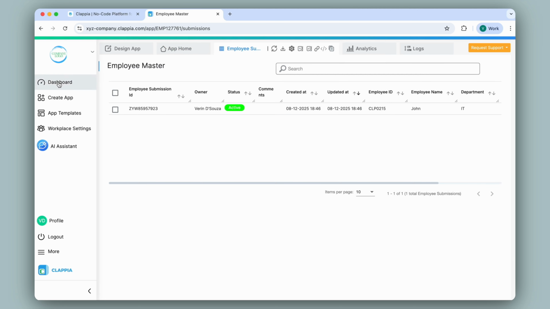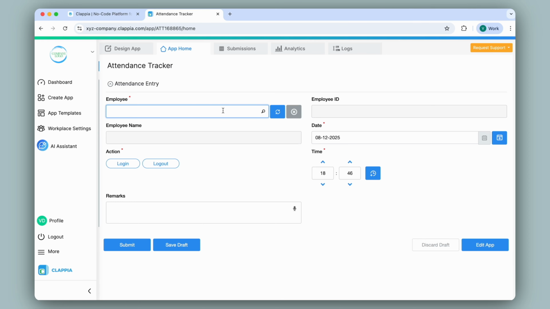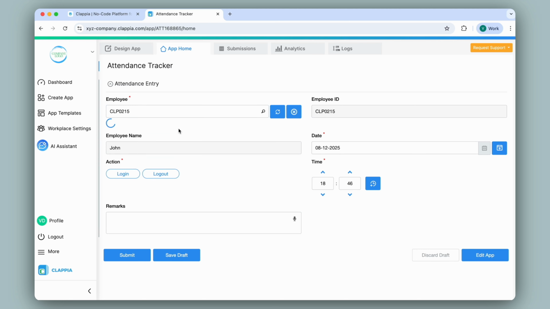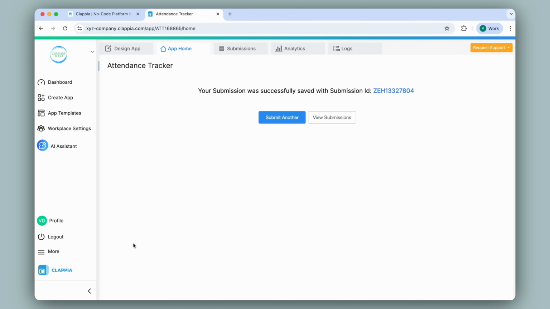Now going back to the main attendance app, if I click over here, it shows me the submission that I just made in the employee master. So now the users will be able to type in their employee ID and log in correctly. So first I'll make a submission for login. For the sake of this example, I will just change the time. Click on submit. Now I'll try to log in again for the same employee on the same day.